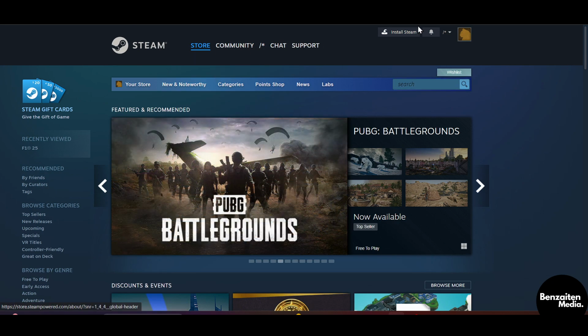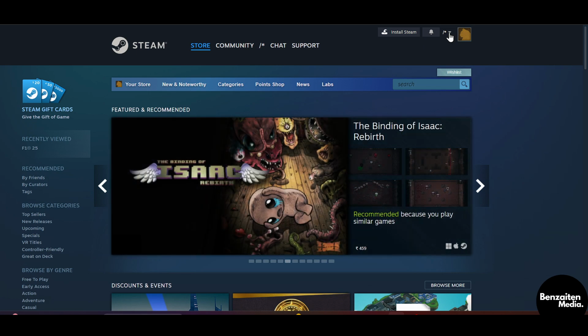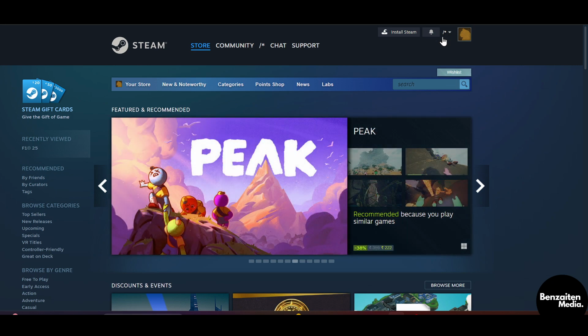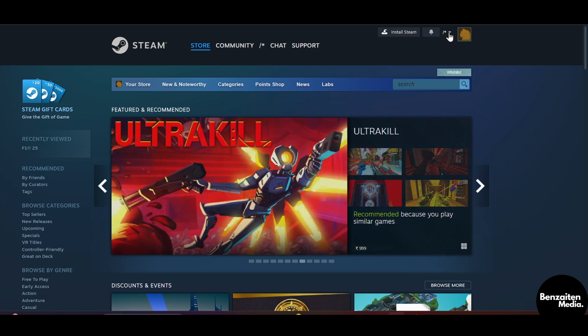Now, after coming to this dashboard, on the right side you can see the login button. I have currently logged in to my account, that's why you can't see it here. But on your desktop or on your screen, on the right side, you will see the login button. Click on that login button.